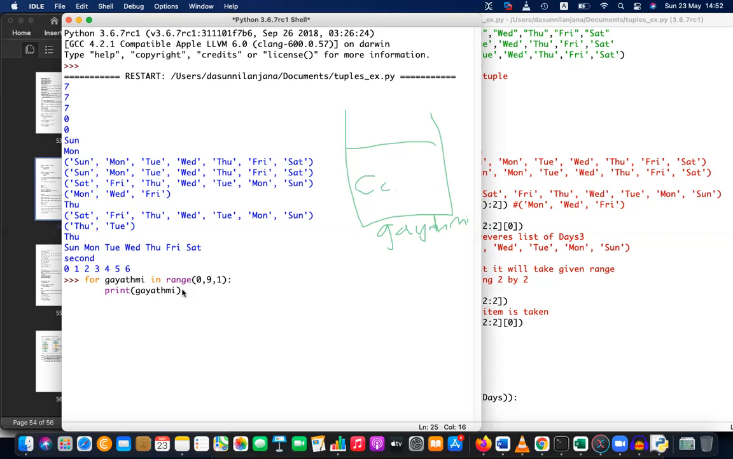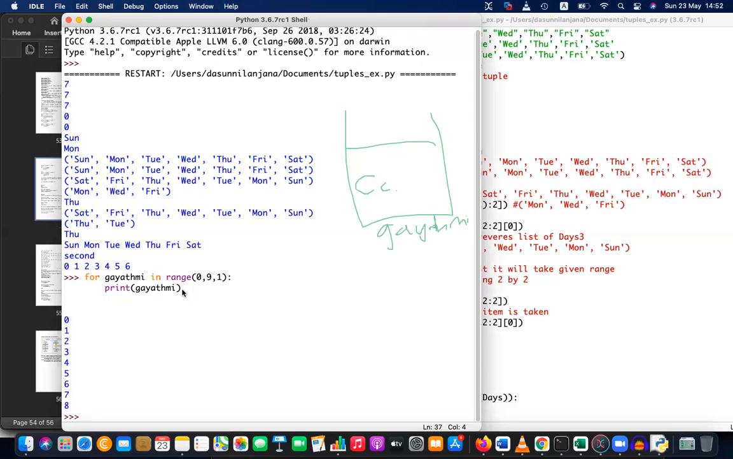Numbers from 0 to 9. 0 to 9 or 0 to 8? That is my question. 0 to 8. So you know that we have done this several times, right? Numbers from 0 to 8. It's not printing Gayatmi, so don't confuse.